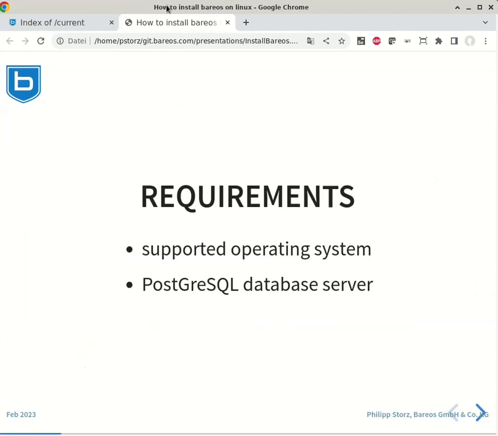In order to be able to install Bareos, you need a supported operating system and a running PostgreSQL database server on your machine.